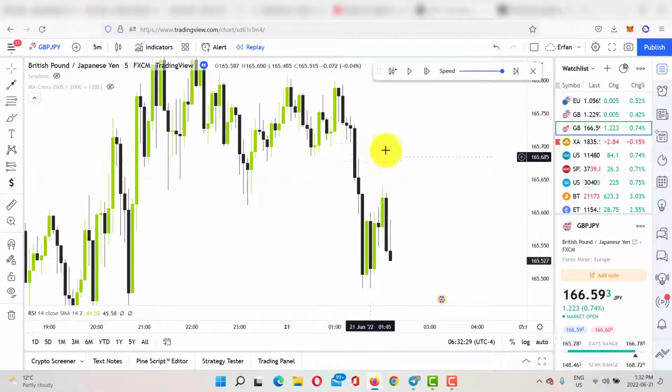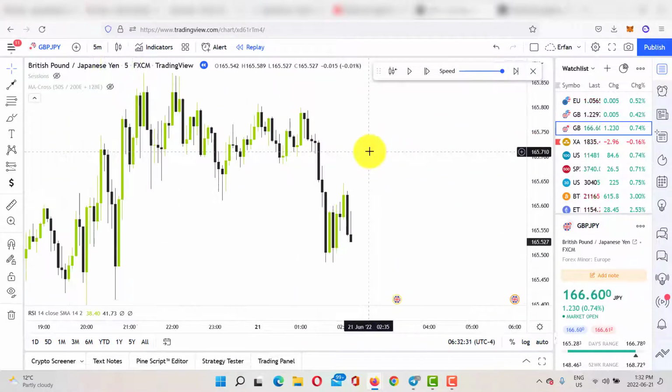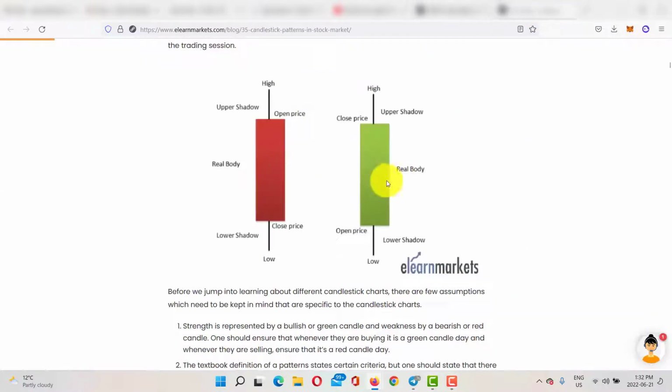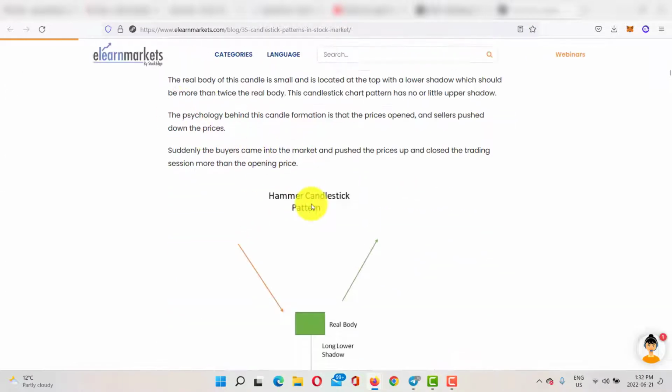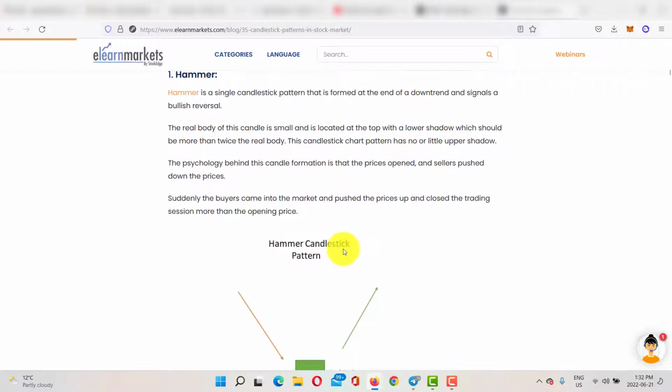But as I said, there are so many other factors that you need to take into consideration before making a decision to jump into the trade or not. So this is exactly what I want to talk about: support and resistance levels, or supply and demand zones. This is the first thing that you need to really learn, guys. It's very, very important. The second one is the hammer candlestick pattern.